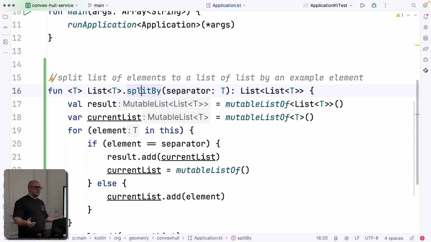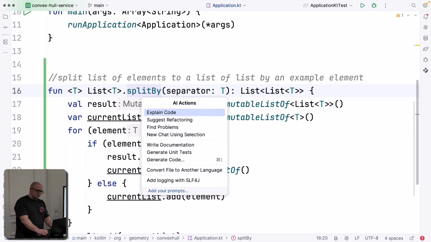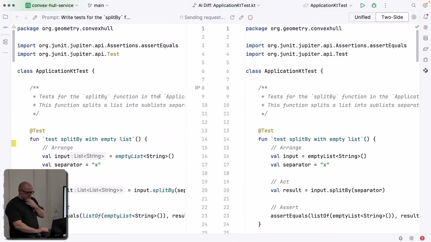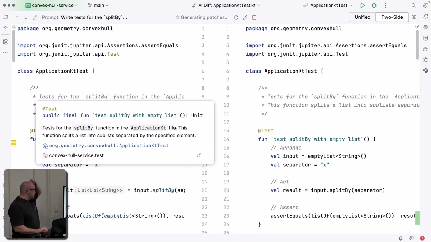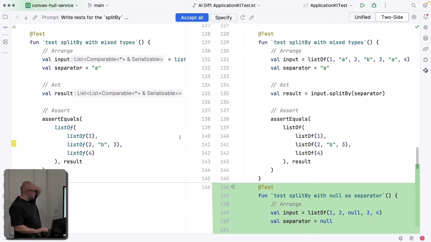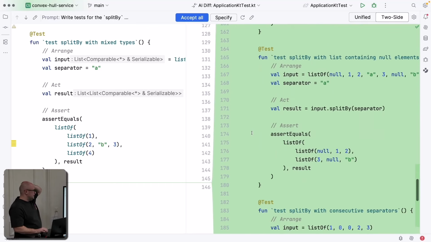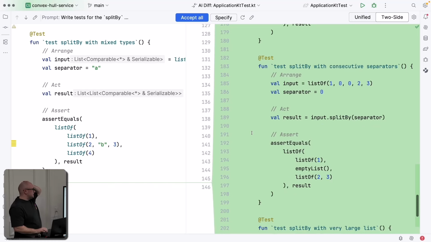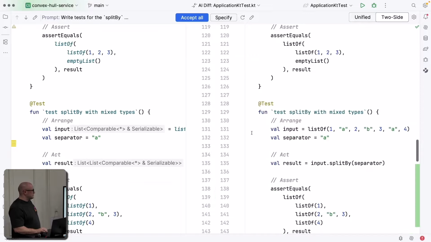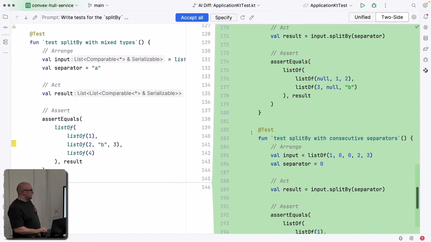The most obvious case is generating a test. So for that, we have AI actions, and I ask it to generate a unit test. Let's see. So it's doing the request. It actually collected some context information already, and it starts. Oh, I already had some tests there. So it detected that there is a file with tests for this function, so it can just generate some more.